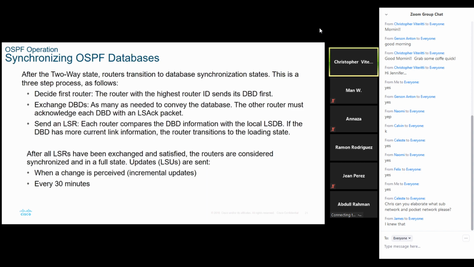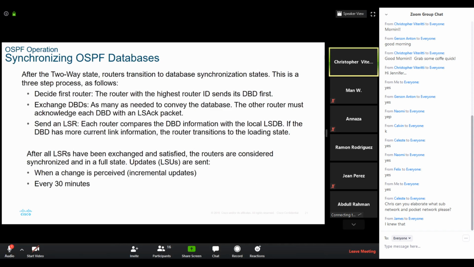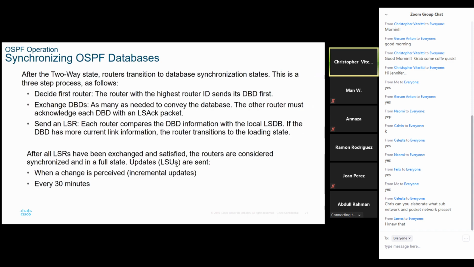Link state updates, LSUs, are sent only when a change is perceived. These are incremental, or every 30 minutes to the all SPF address. Now, the 30-minute update is simply a check to make sure nothing changed. It's a simple acknowledgement, and everybody goes back on their 30-minute timer. No other information other than the tiny little hello packets is exchanged.